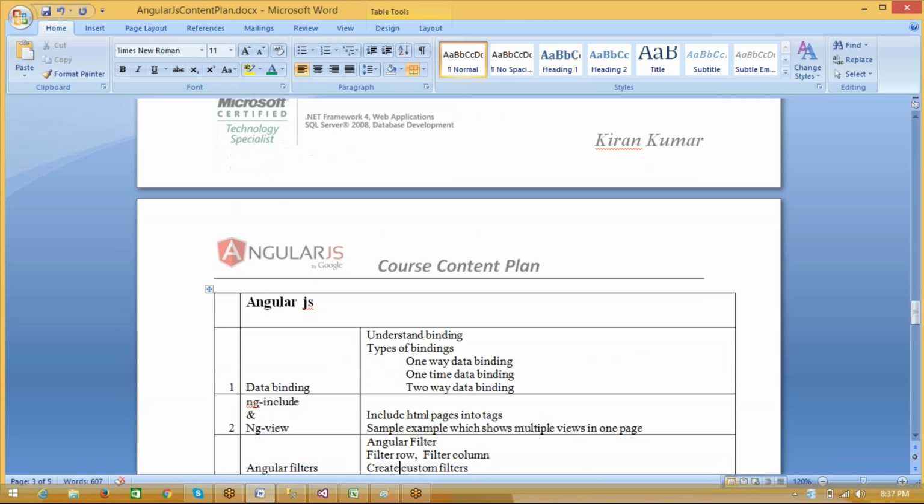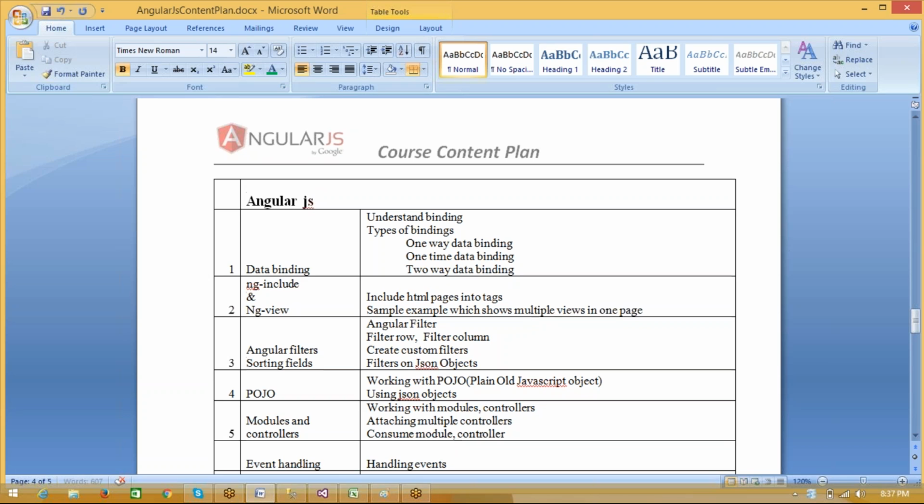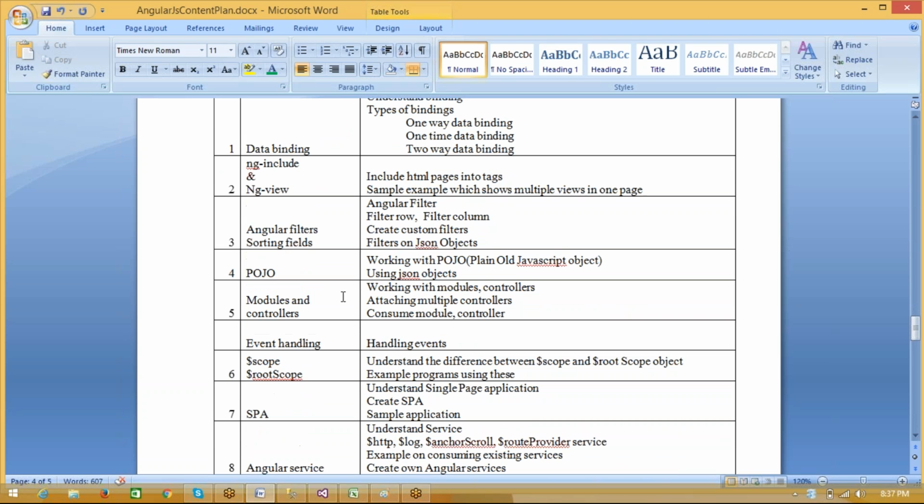Then when we come back to AngularJS, we'll be discussing AngularJS in detail. See, we are going to be covering all these things in parallel. AngularJS is our target and our coding will be using JavaScript. We'll be discussing all three different types of data binding: one-way data binding, two-way data binding, and one-time data binding. And we'll be discussing ng-include, ng-view, Angular filters, sorting fields, POJOs, modules and controllers. Our thing will be MVC architecture.